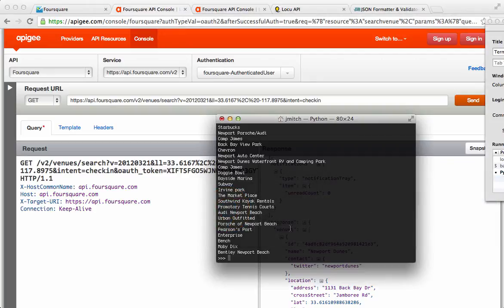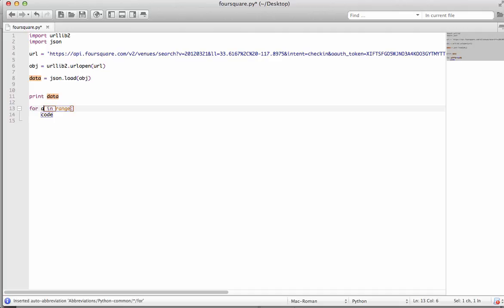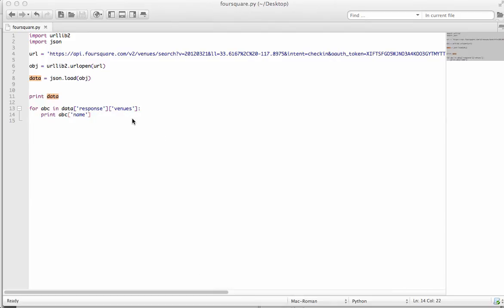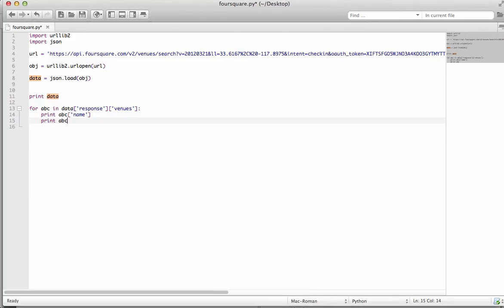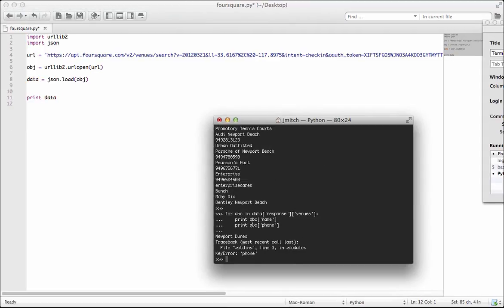And let's just save what we did in Komodo Edit. We went to for ABC in data, response, and then venues. And then we printed ABC name. Now, of course, we can print some other things because we had phone. So let's try print ABC phone. And now we can just copy this and paste that in there. Of course, it'd be nice if that's how it worked, but it's not.